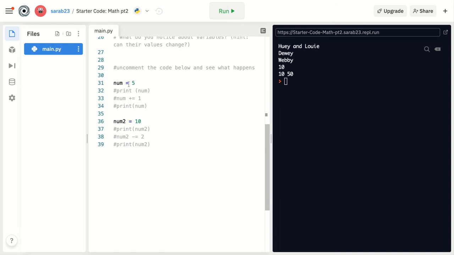Okay, so let's see. It says uncomment the code below and see what happens. So I have num 5 and I have num2, 10. So I will uncomment the first part of code, and I'm going to print 5, print the num, and then, this is interesting, num plus equals 1, and then print num. Well, let's see what happens. So I printed 5, and then I printed 6.